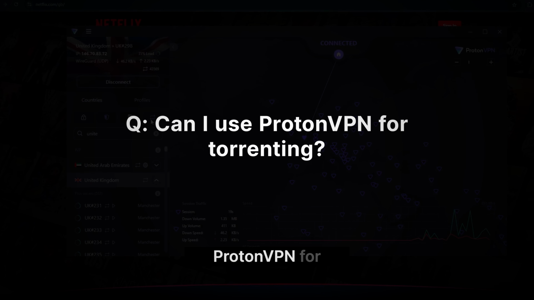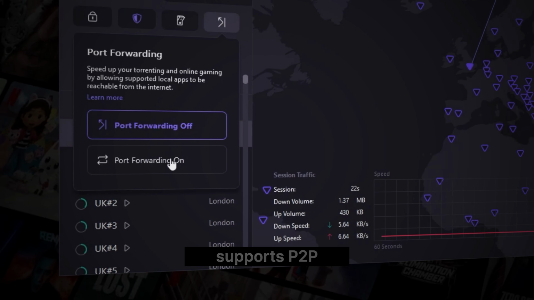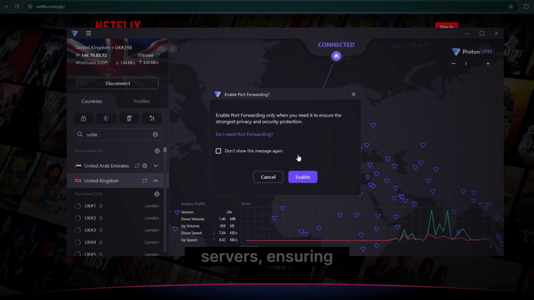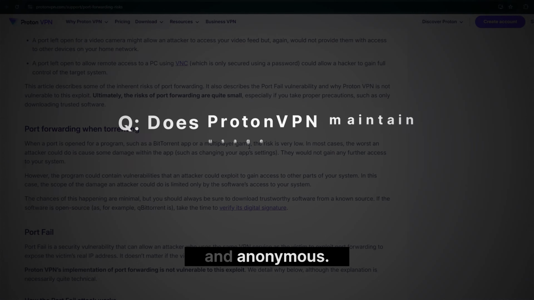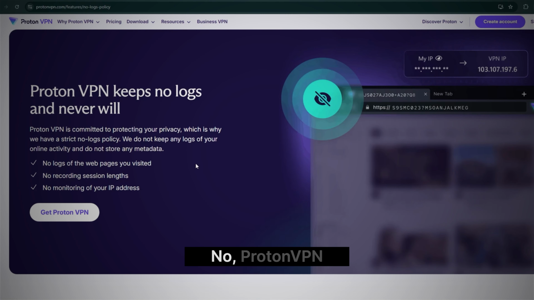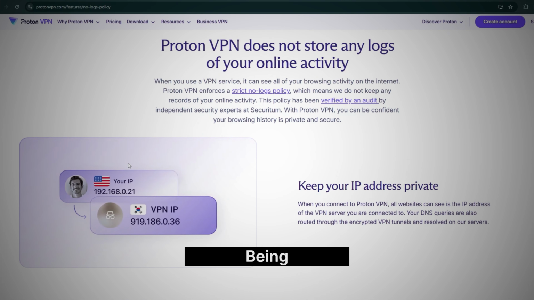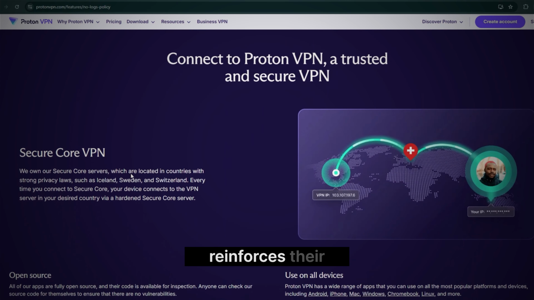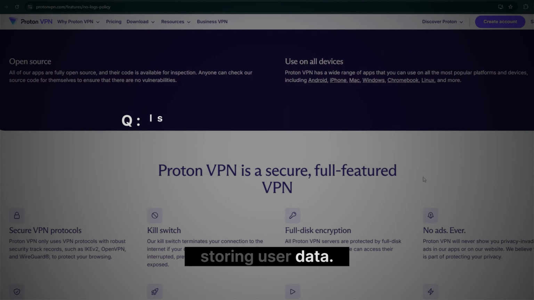Can I use Proton VPN for torrenting? Absolutely. Proton VPN supports P2P activities on select servers, ensuring your downloads and uploads remain private and anonymous. Does Proton VPN maintain usage logs? No. Proton VPN enforces a strict no-logs policy. Being headquartered in Switzerland reinforces their commitment to privacy, as local laws do not mandate storing user data.